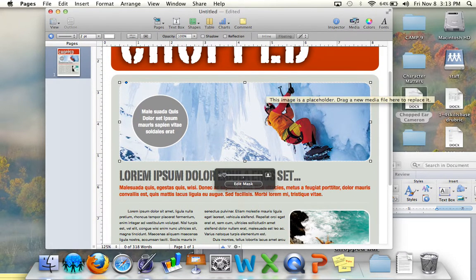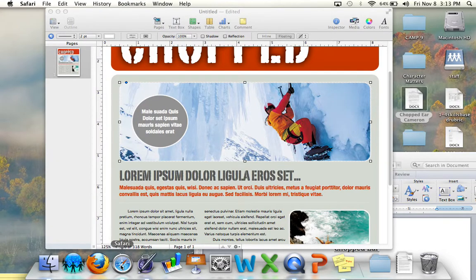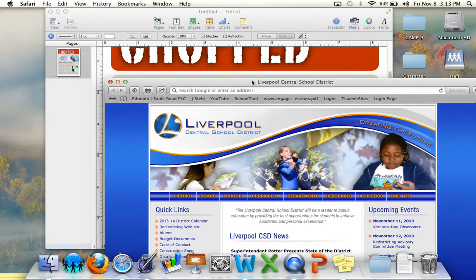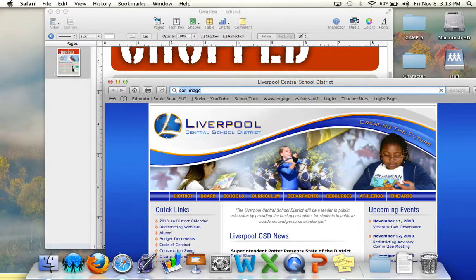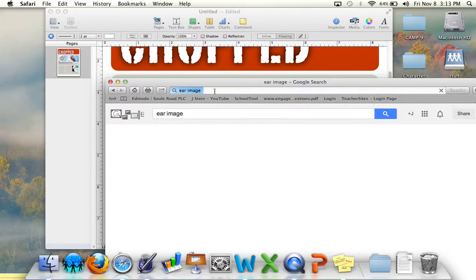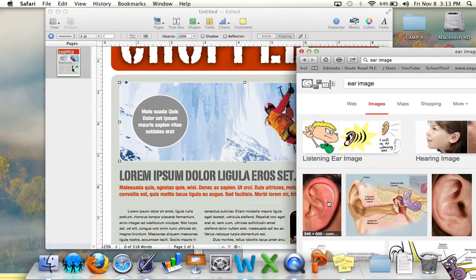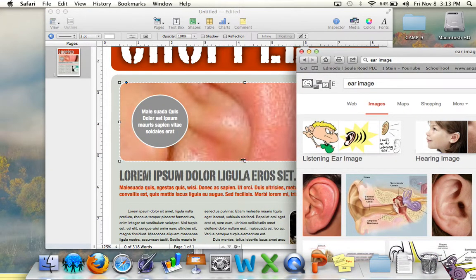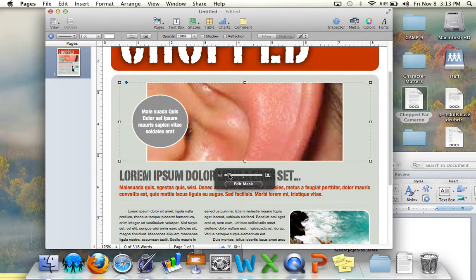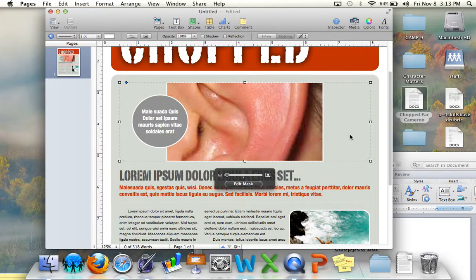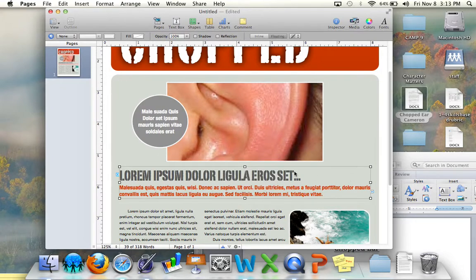The way to put in a picture is to go to the internet, type in what you'd like to find a picture of, and it's really simple. You drag it and it should just appear for you. If you'd like it smaller, you can use this edit mask, which is really nice. Now, if it doesn't work to just drag in a picture, it may be worthwhile to drag the picture to the desktop first and then drag it into Pages.